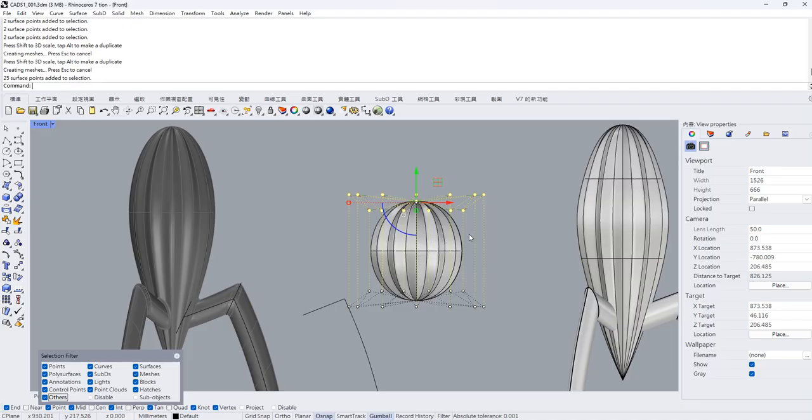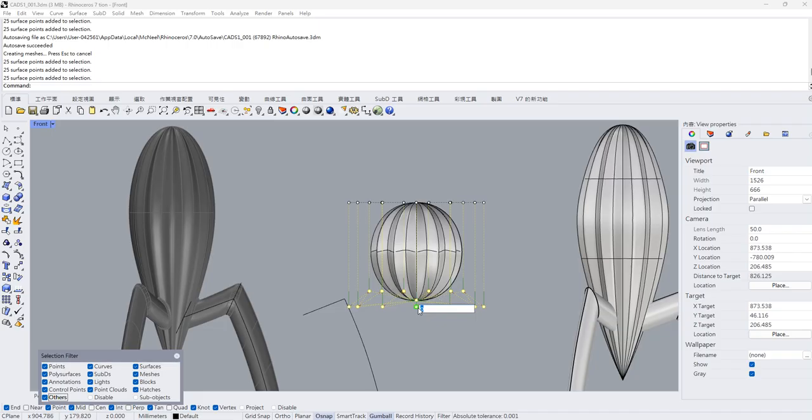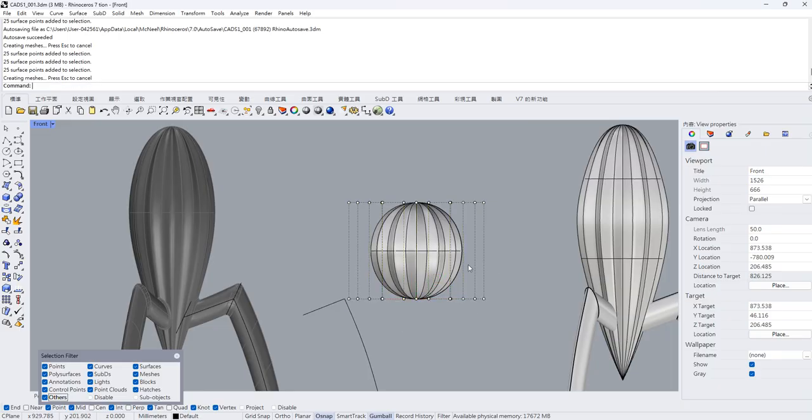Choose a frame selection of all the points, and then choose the scale and type in 0, because when you scale them to 0 in that vector, it will force them to be flattened on the plane. So let's type in 0, so it will be done. All right, next let's just drag and move them to make them look longer. Let's just make them longer.